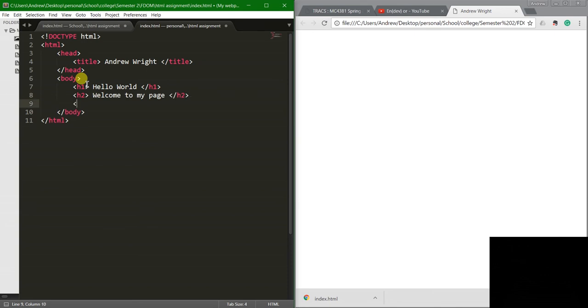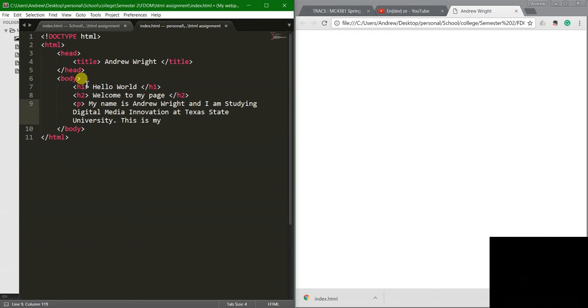I'm now adding a paragraph, which is angle bracket P angle bracket. And let's put my name is Andrew Wright, and I am studying digital media innovation at Texas State University. Welcome to my first HTML assignment. And then close out that paragraph tag.